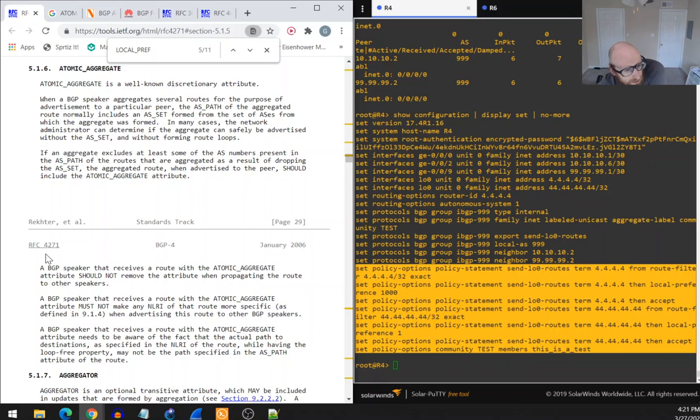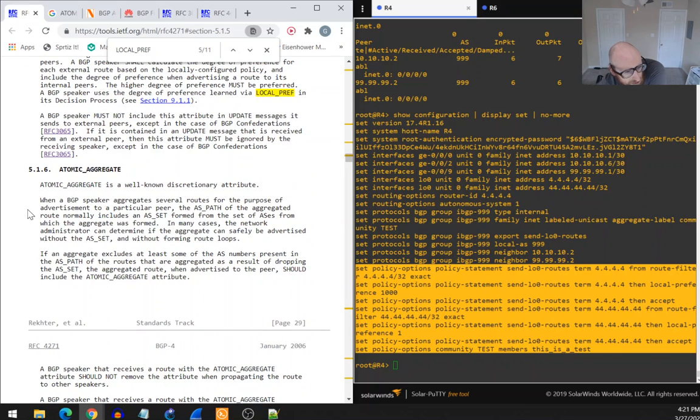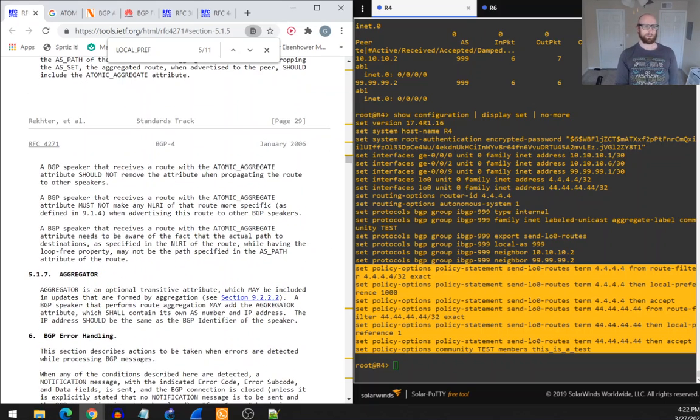Okay. The atomic aggregator is different than that, but it's kind of unclear how that is different. So if an aggregate excludes at least some of the AS numbers present in the AS path set of routes that are aggregated as a result of dropping the AS path, the aggregated route, when advertised to the peer, should include the atomic aggregate attribute. So the atomic aggregate attribute is just a complicated, hard to understand attribute.